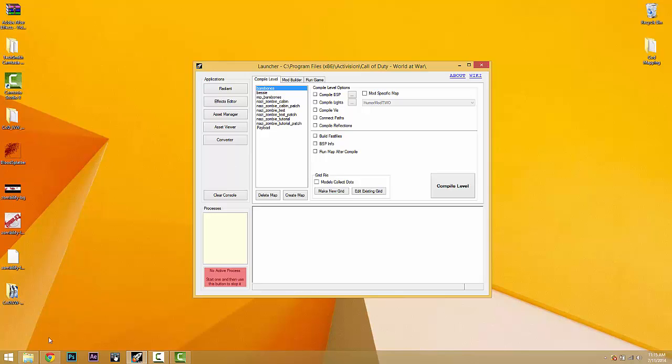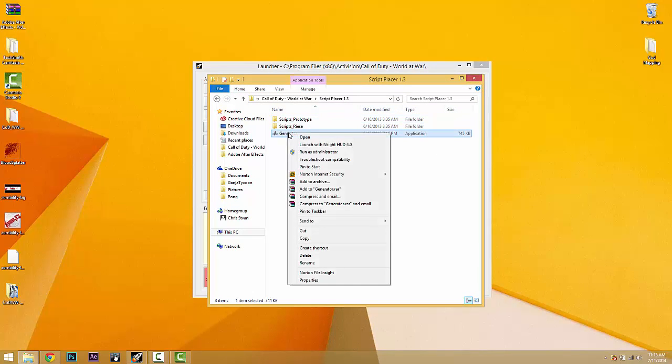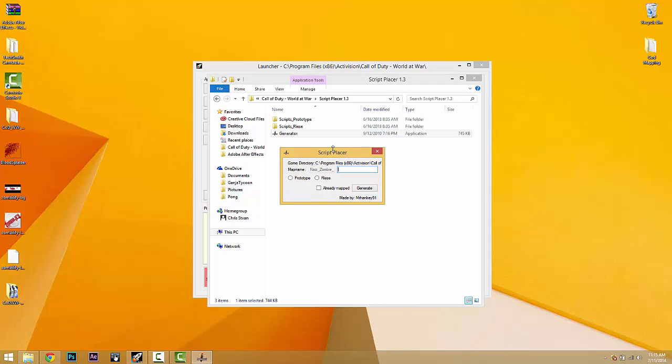What we're first going to do is, remember that script placer? We are going to run as administrator for the generator. Make sure you always do that. You're going to get this little box, and this is where you're going to name your map. I'm just going to name it YouTube, for the sake of the video. Prototype is Nocturne Totem.